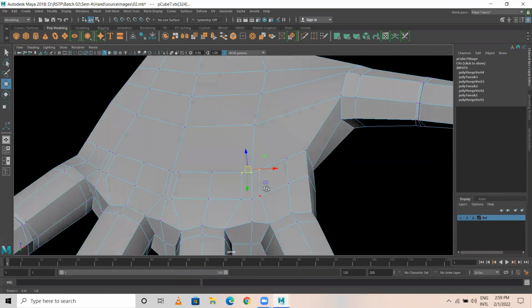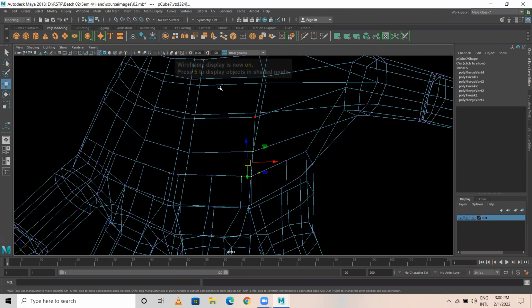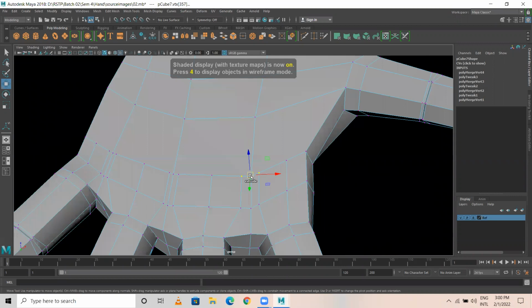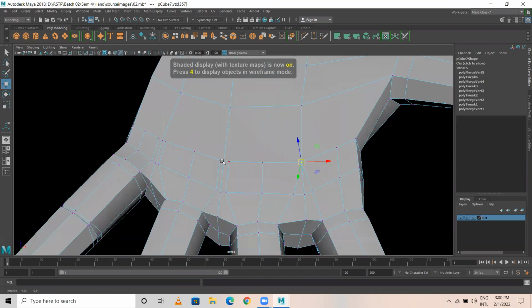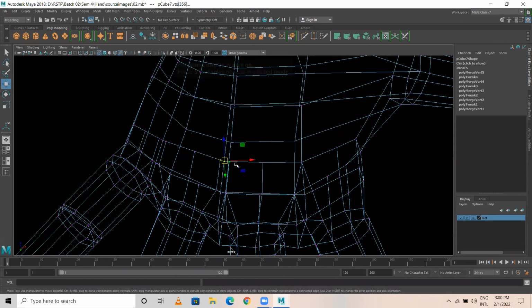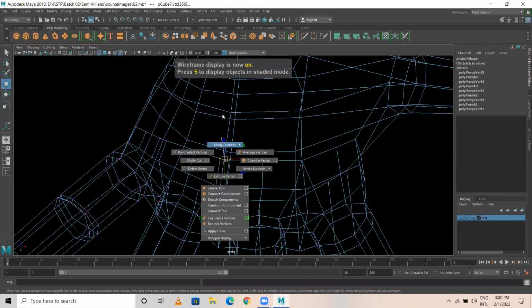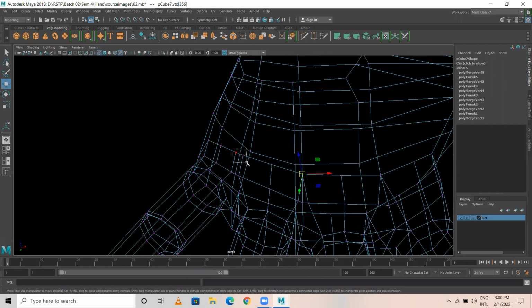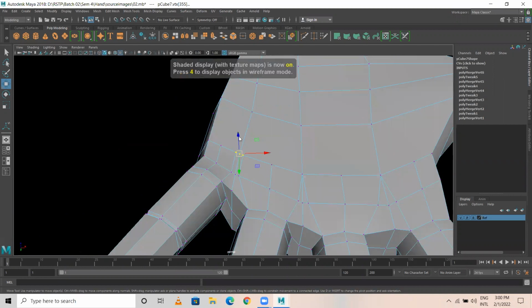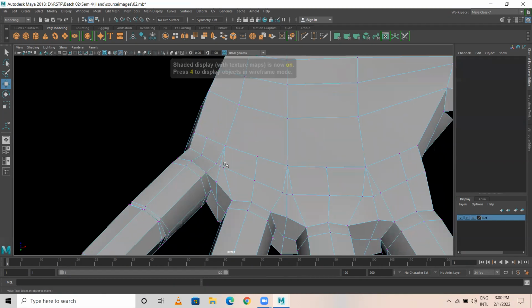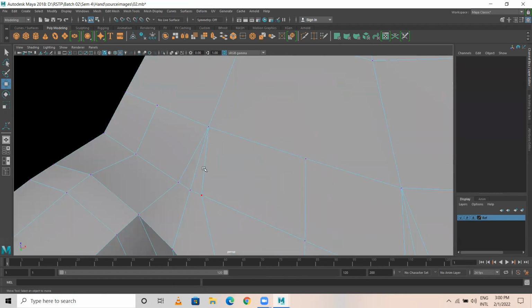Select these 3. Deselect something which you have selected here. Shift right click, merge to center. Select these 3 again. Merge to center and select these 3. Merge to center. After this, there's a triangle.